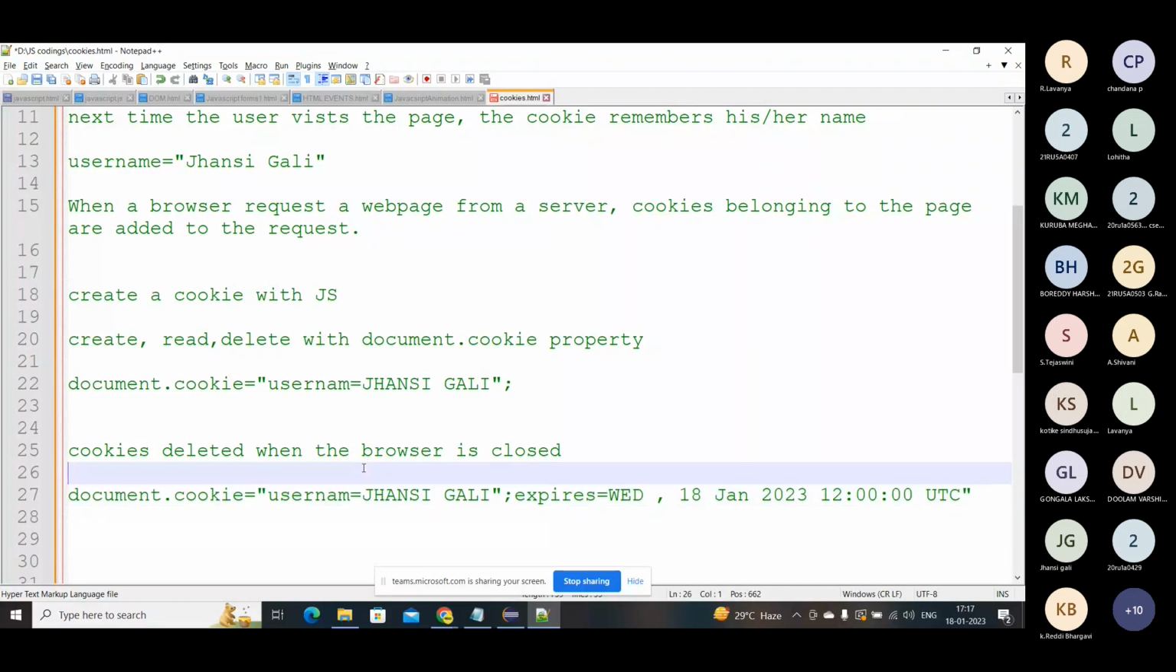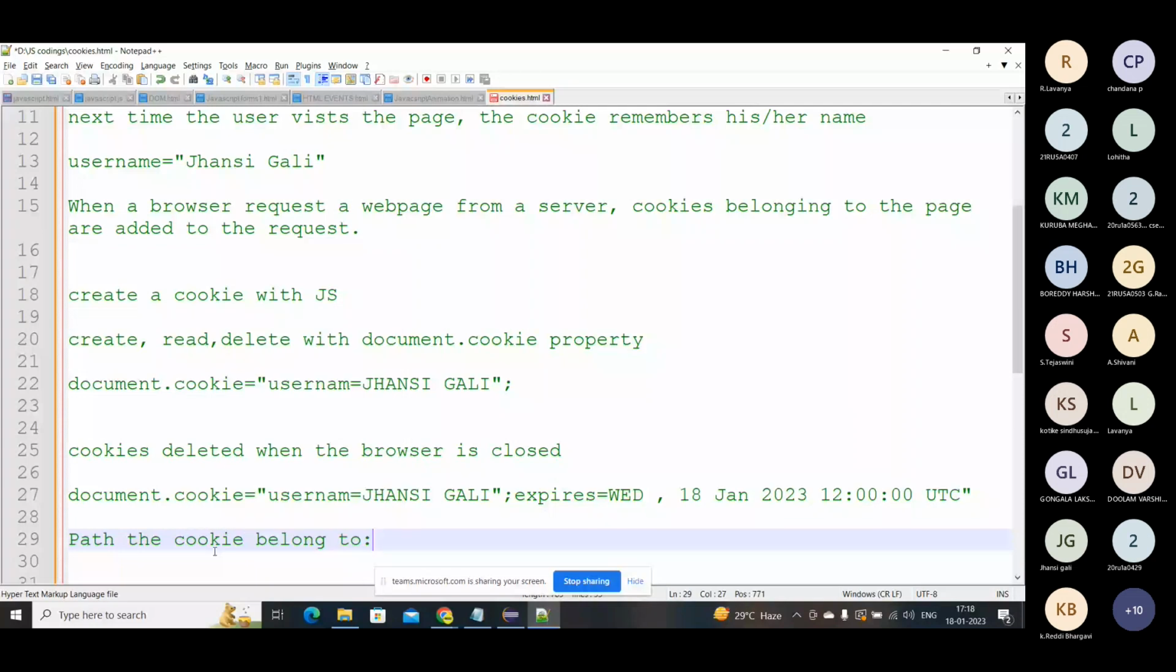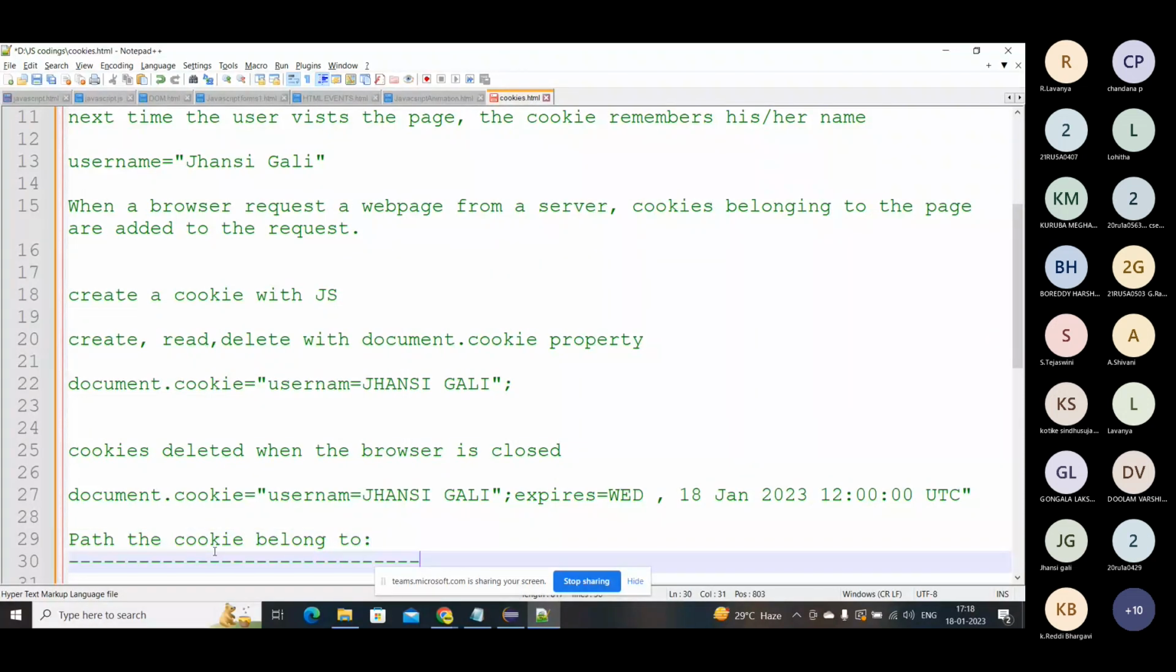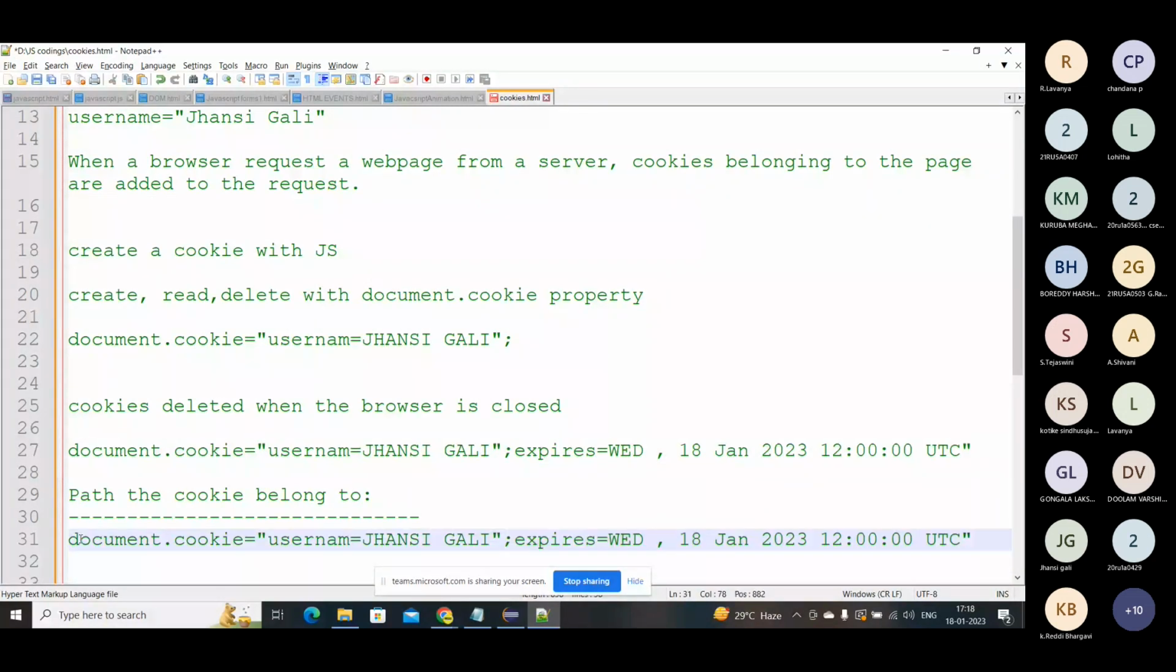And the next one is you can also set the path parameter. You can tell the browser what path the cookie belongs to. That can also be mentioned. So just copy this. Here I will mention it as path equals slash. So this is how I will mention it.